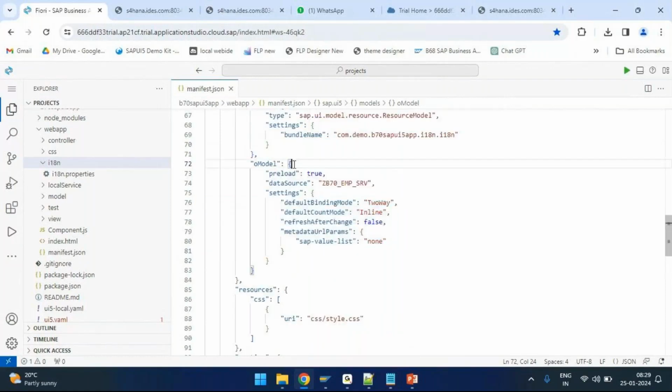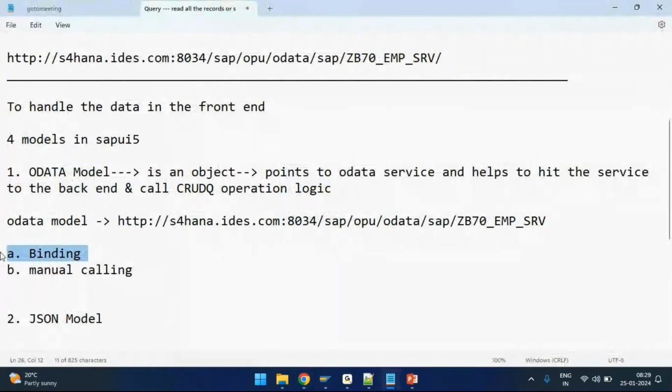So my OData model is successfully created automatically, but it is created without a name. I just gave some name. You can give any name, guys. You can even give ABCD here. But I want to give a suitable name, so I have given O model, which stands for OData model. Now let us pull the data by using the binding concept of SAPUI5.